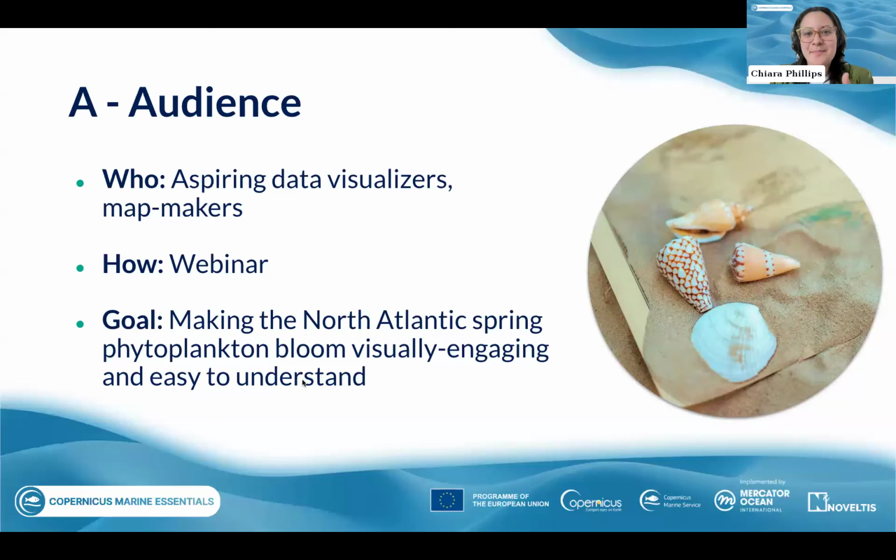So whenever I begin a map, I first think about the audience. I think about who they are, how they will be viewing it, what their background is, and why they might be using my map or looking at it. When I created my North Atlantic spring phytoplankton bloom map, I knew that my primary audience would be current or aspiring data visualization professionals. I wasn't expecting them to necessarily have as deep of a background in ocean science, so I needed to have perhaps more context about that in my visualization.